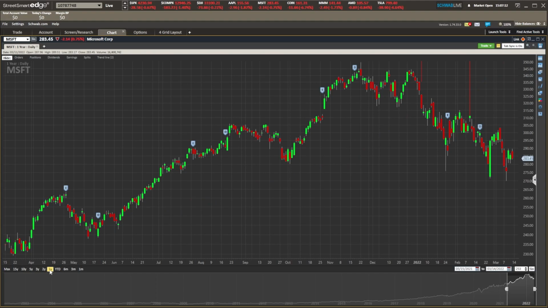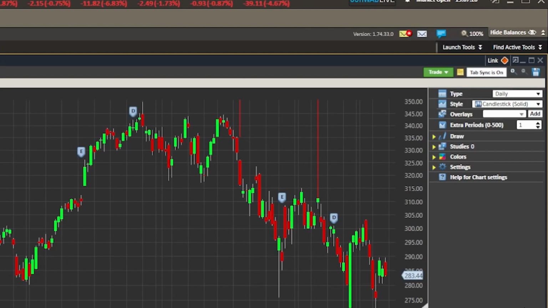If I wanted to change the aggregation period, which is what those candlesticks represent, I could always come over here to the chart menu on the far right-hand side, and let's go ahead and expand that, get a better peek at it. And right up here at the top, you can get the type of chart that we're looking at. So in this case, the aggregation is currently daily.